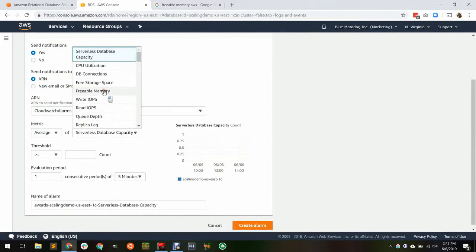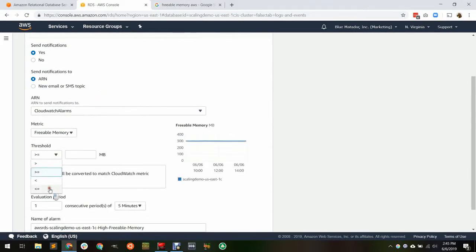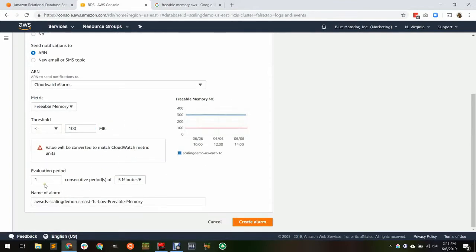The metric will be freeable memory. Anytime it drops below 5% or that 100 megabytes, I want to get an alarm, especially if it happens 2 times over 2 minutes. And then I'll create the alarm.